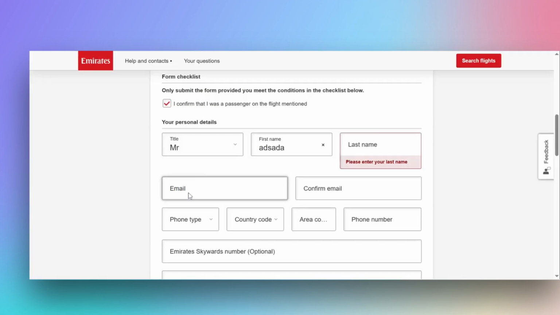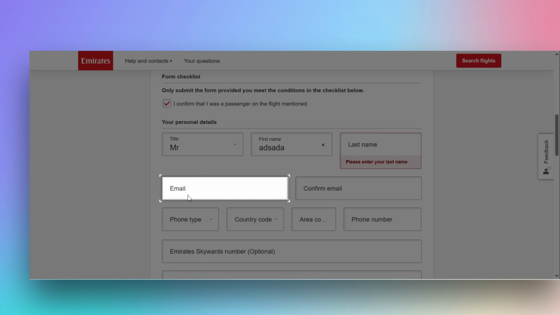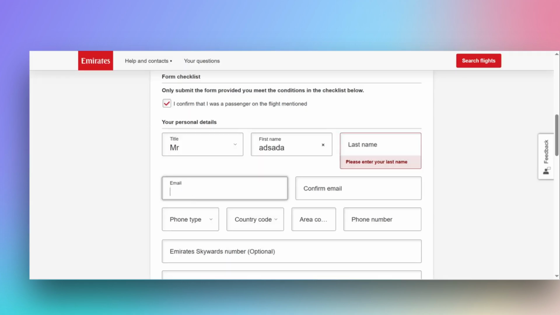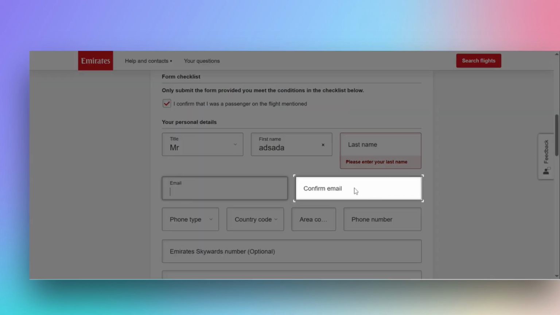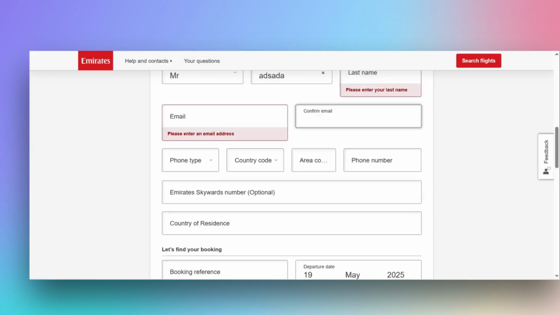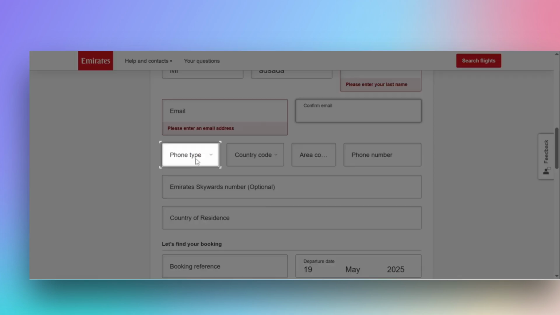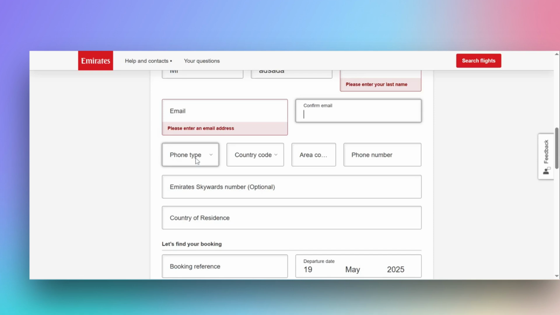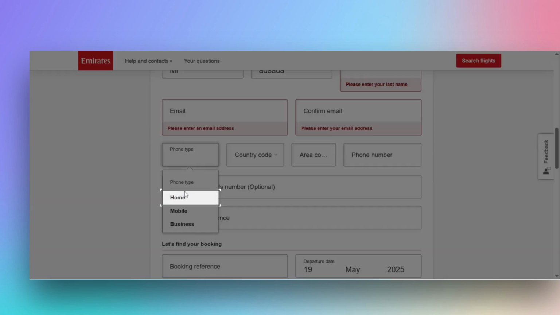Enter your email address in the highlighted field of the form. Enter your confirmation email in the highlighted field of the form. Select the phone type from the drop-down menu in the form. Select Home from the phone type drop-down menu in the form.